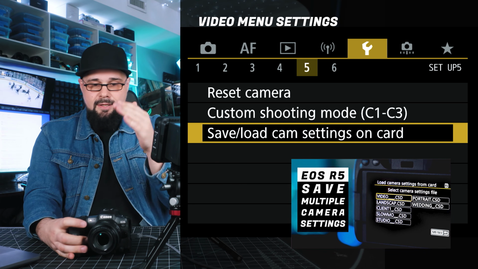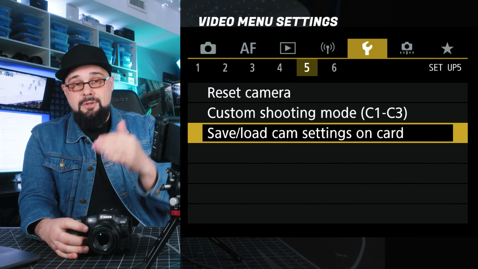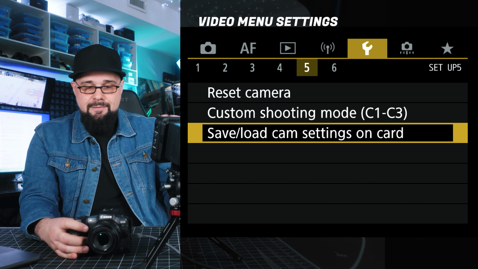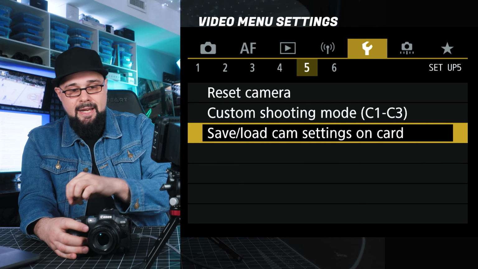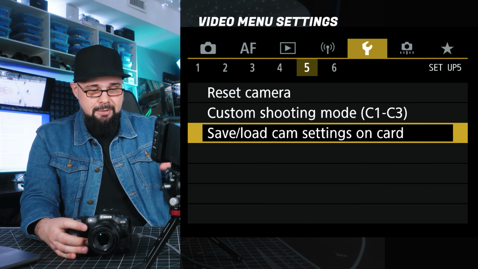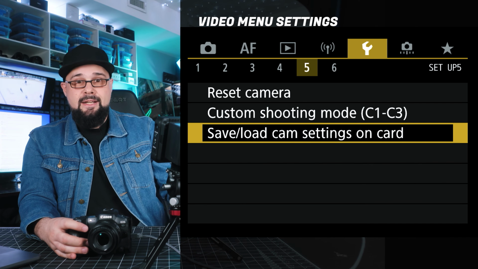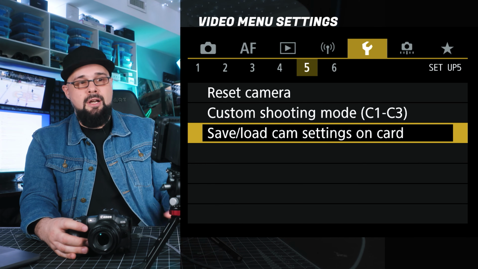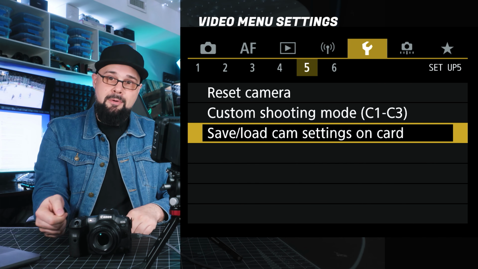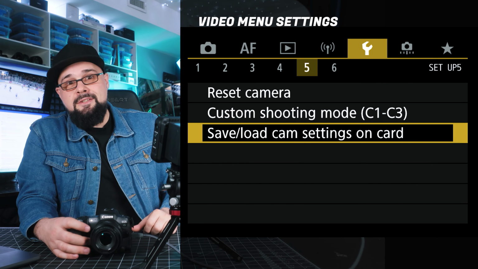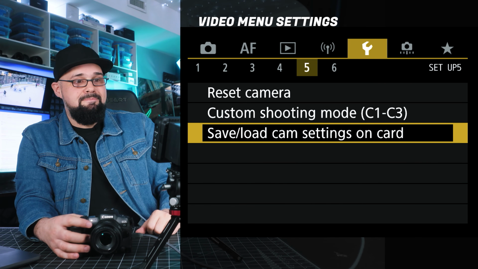So let's say something happens to your R5, you need to get a loaner or you buy another R5, you can just easily take your settings and put it on the card or put it on the other camera. And you can also save multiple settings. So if you have settings for video shoots or settings for weddings, settings for nature photography, settings for landscapes, you can save all your settings onto a card and you can just pop it into your camera and load up whatever settings you need. Pretty cool, right?